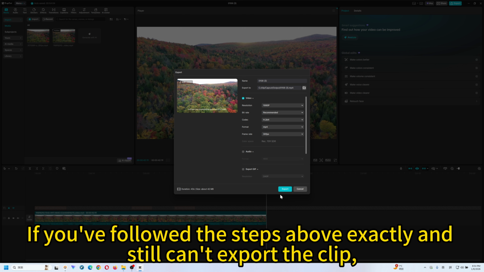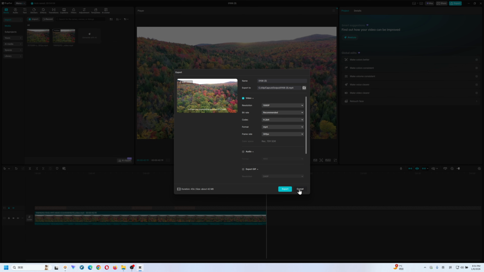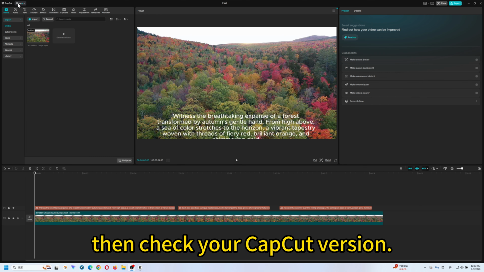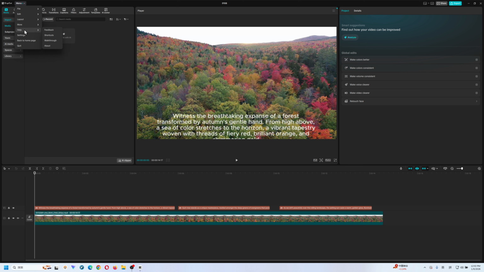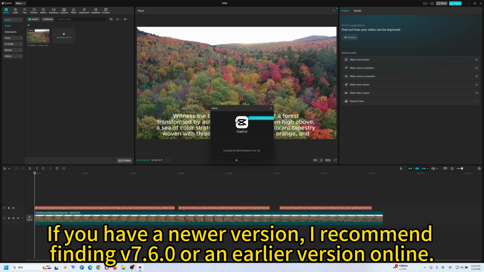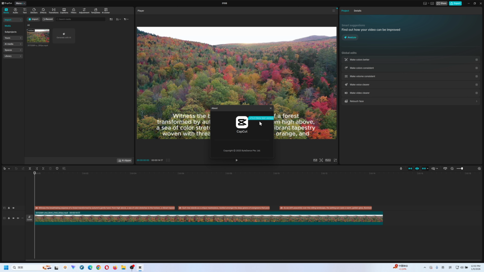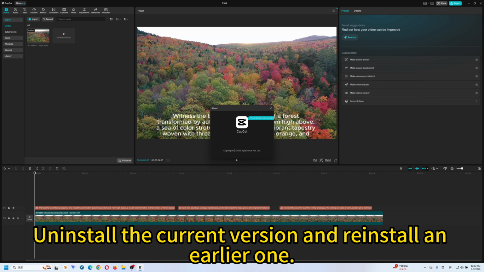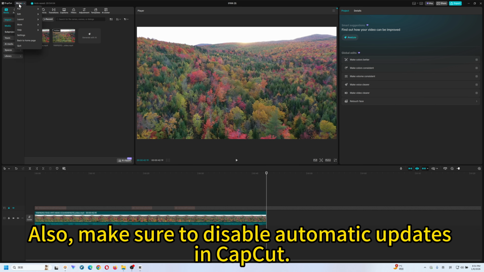If you followed the steps above exactly and still can't export the clip, then check your CapCut version. I'm using v7.6.0. If you have a newer version, I recommend finding v7.6.0 or an earlier version online. Uninstall the current version and reinstall an earlier one. Also, make sure to disable automatic updates in CapCut.